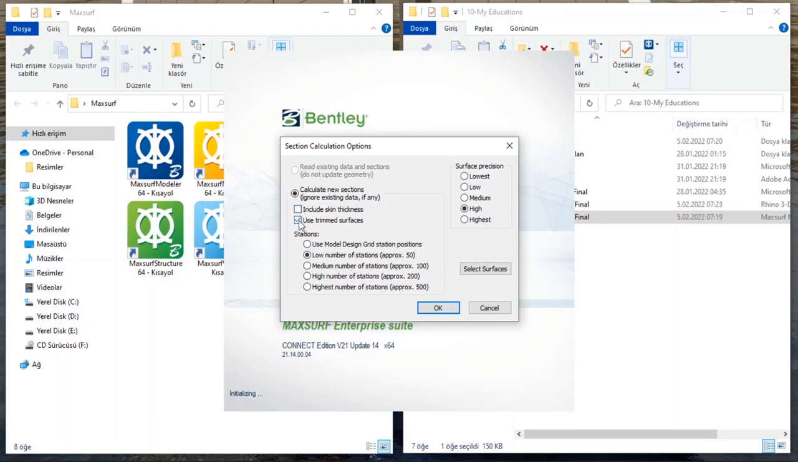Under it is the option Use Trimmed Surface. If you remember, in MaxSurf modeler we did the trimming of the surfaces. It doesn't matter where you trim. If there is any trimmed surface in your model, you should select the Use Trimmed Surface option. We have trimmed surfaces in our file. Even if we trim in Rhino instead of MaxSurf, it doesn't matter.